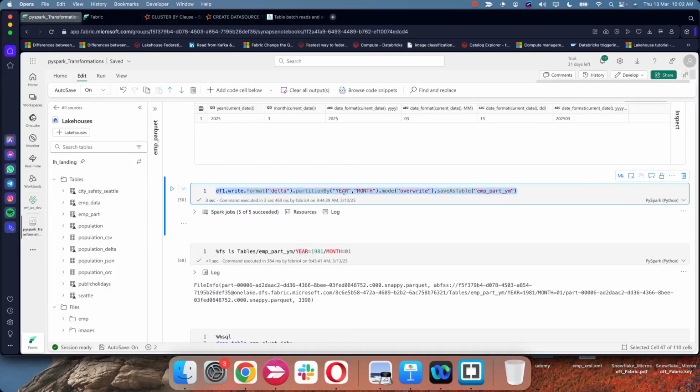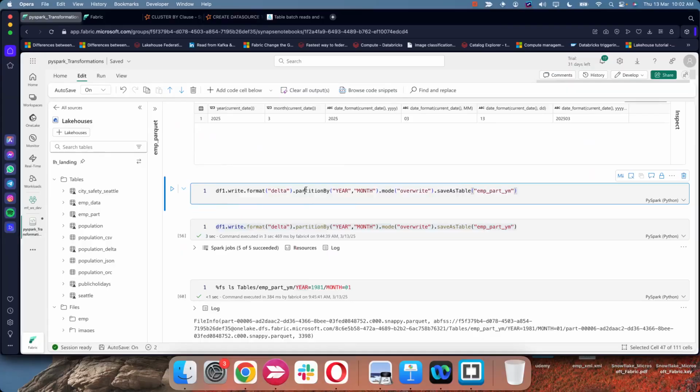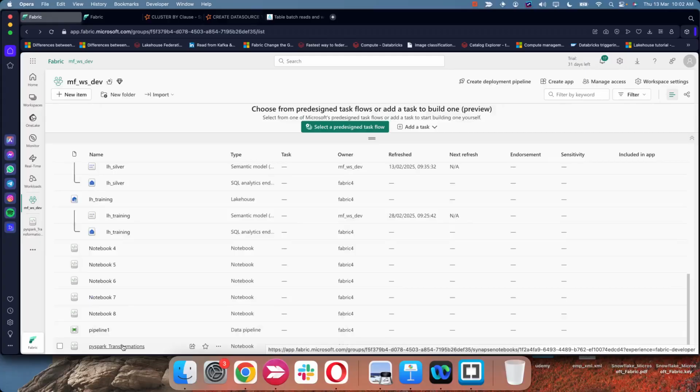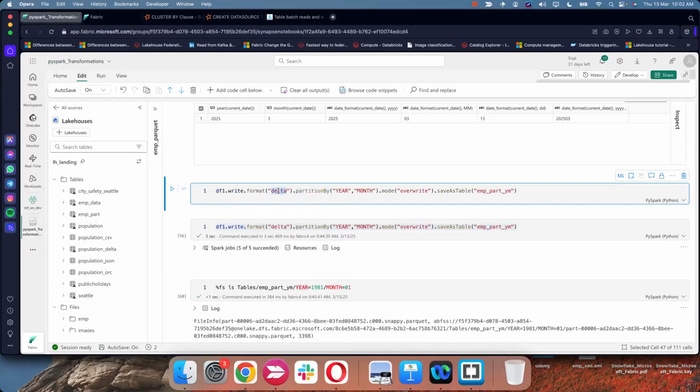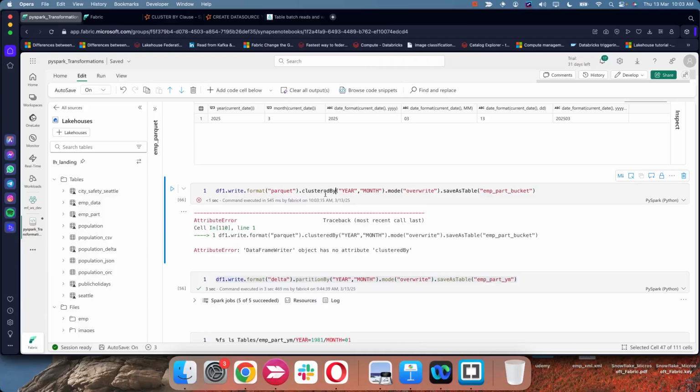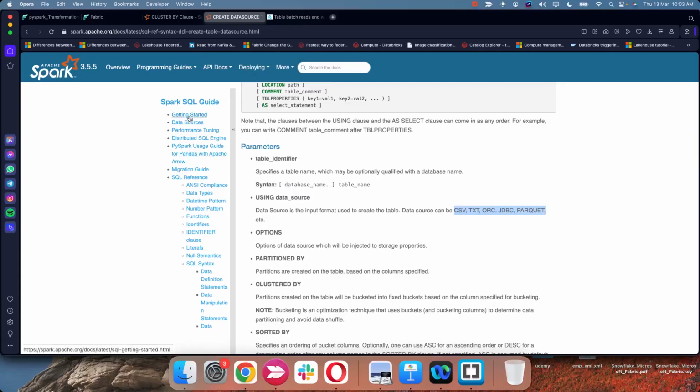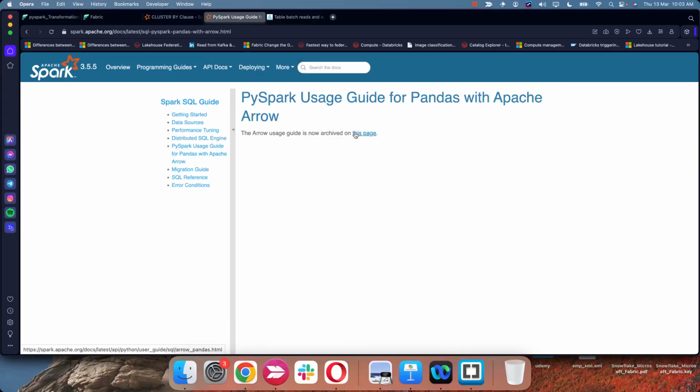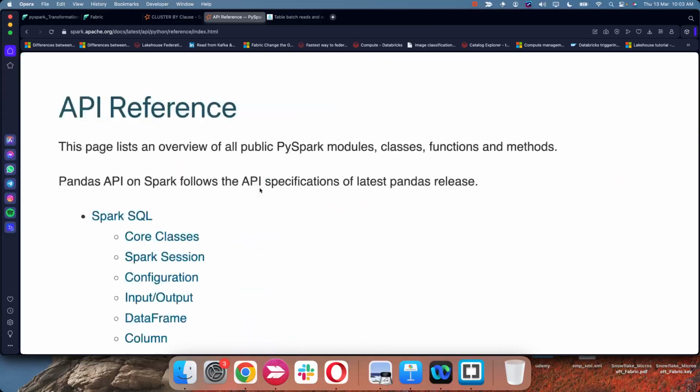So we can go and use it. It looks like they deleted it here. Let's verify the data frame.